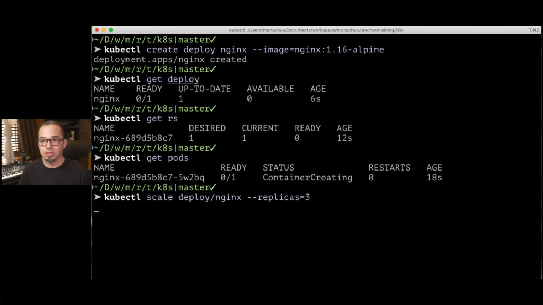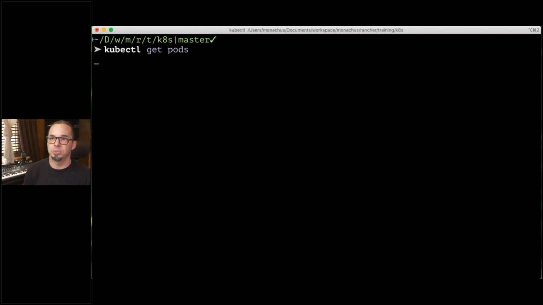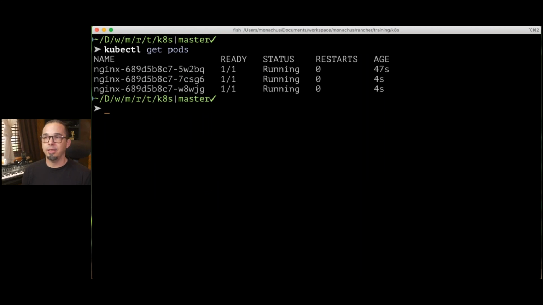We can do things like scale. Let's go to 3 replicas. And now when we run kubectl get pods, hey, looky there. We have 3 replicas, but note now that the names are deployment dash replica set dash, and then a unique identifier for the particular pod. Okay, let's delete that.